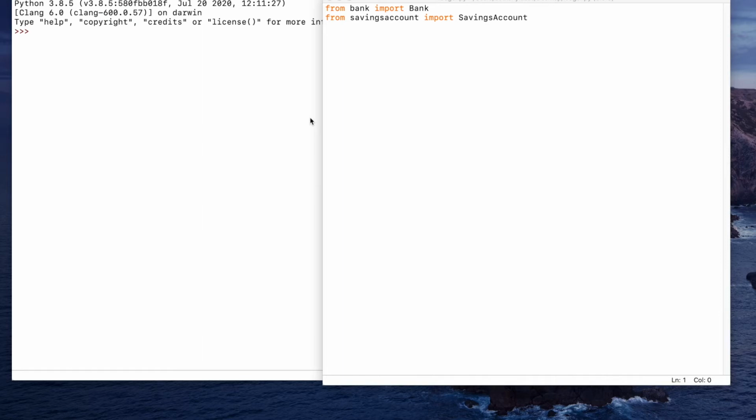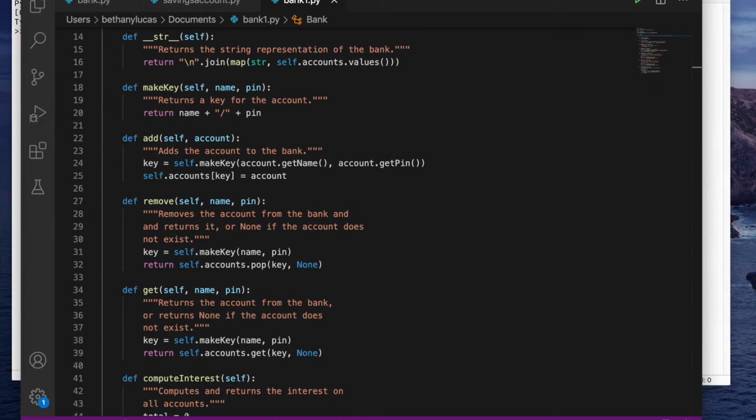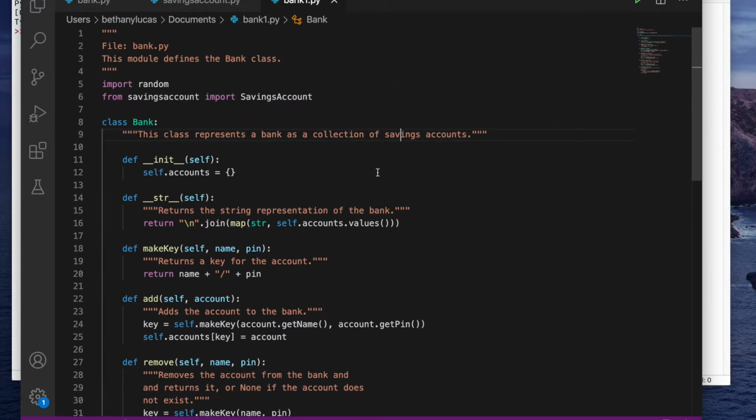Before we get started on this project, you need to have typed savingsaccount.py on pages 315 through 316 in one file, and then in a separate file type bank.py on pages 318 through 319. Let's take a look at what those documents look like, and they should be kind of self-explanatory at this point, but we'll take a quick gander.